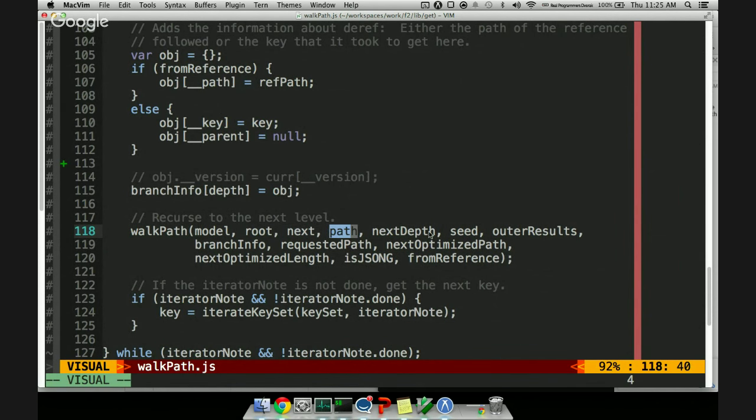We're going to use our same path, our next depth, the same seed we need to fill in all of our results, the actual function output in case there are missing paths. We need to add a bunch of stuff to that, like the actual fragment we emit out of get.js. Our branch info, so as we recurse down, we can keep on adding more of these output objects. Our requested path that the user is actually asking for, our next optimized path, and our next length, and if it is JSON output, and if we're from a reference.